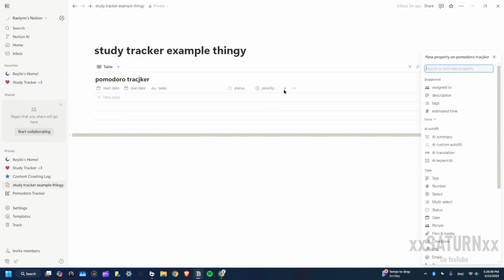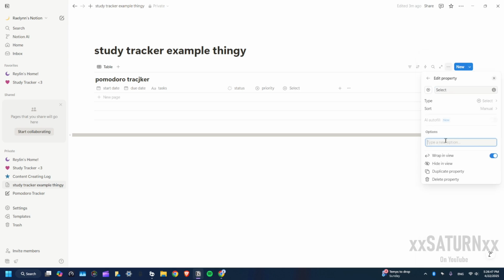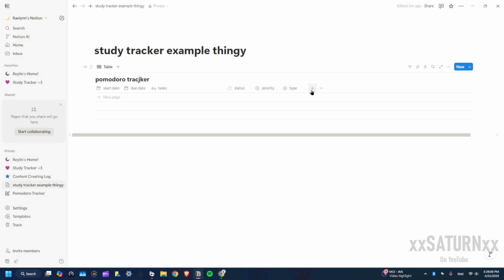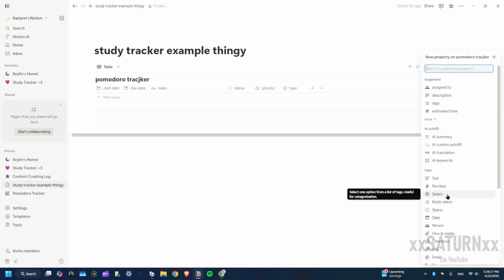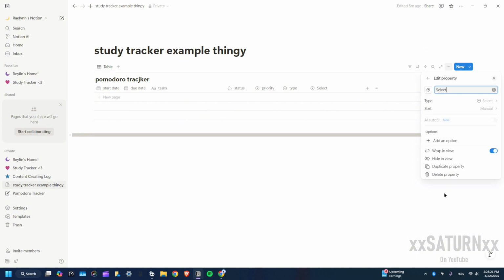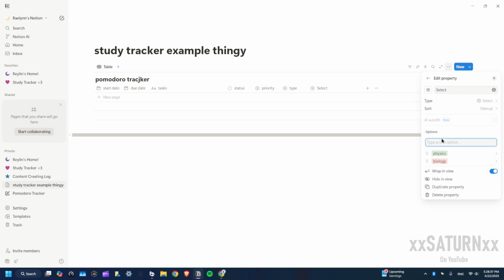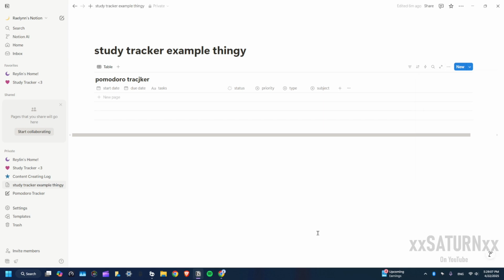Next, we're gonna categorize a task. So make a select property and add some options. And next up, subject. So use a select property and type in all the subjects that you're studying as your values. There you go, now you have your subject property.